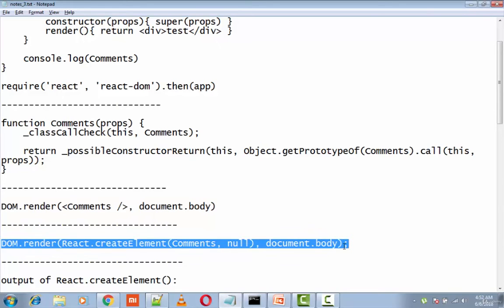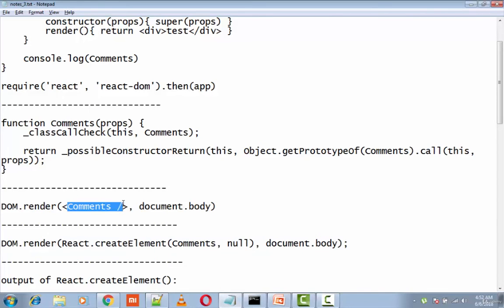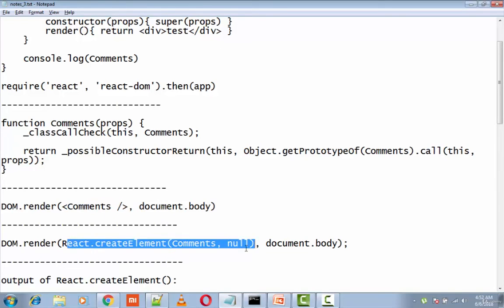Now we can see that <Comments /> is transpiled directly into React.createElement(Comments, null). So this is where we can see what a virtual DOM object actually is. Okay, that is a plain JavaScript object that represents the tag to be rendered onto the screen.